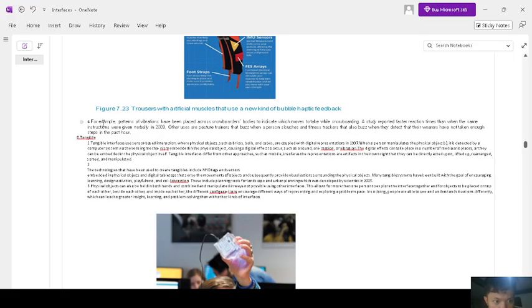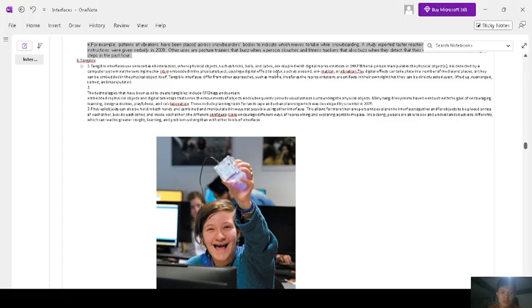For example, patterns of vibration have been placed across snowboarders' bodies to indicate which moves to take while snowboarding. A study reported faster reaction times when the same instructions were given in 2009. So this has been experimented with since 2009, even in snowboarders. It helps them to dictate which moves to take.